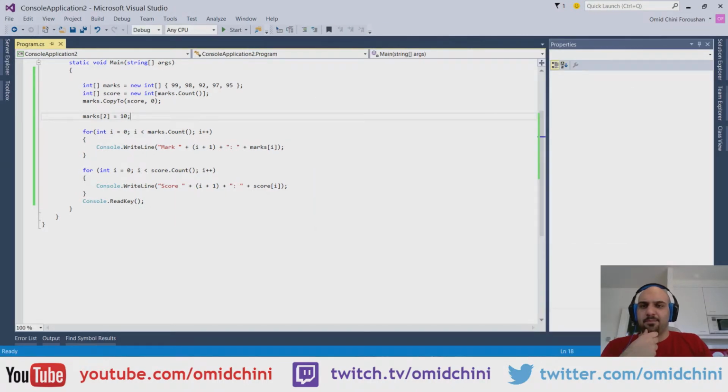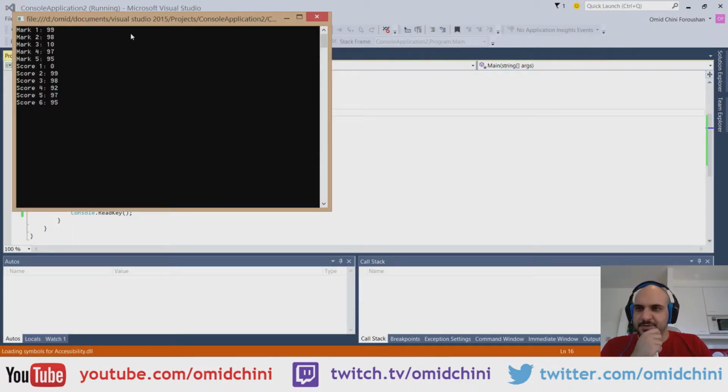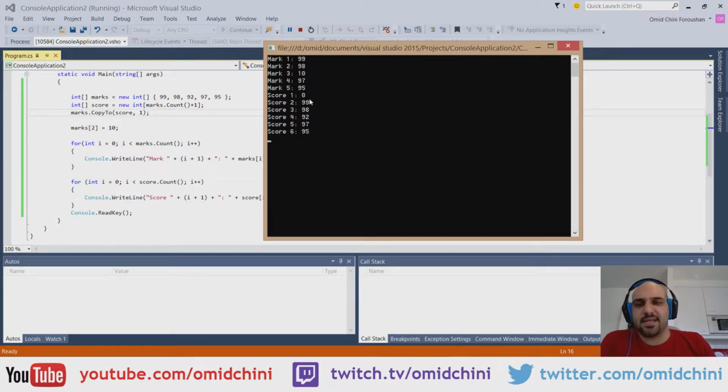Okay, but if I make this one size bigger and I start this from 1, what I should see for score is that the first one is 0, then the rest should be everything that was in marks. Okay, let's check this out. Yes. As you can see, it started copying the values from the first index that I gave it. It didn't touch the first one, and it started from here.